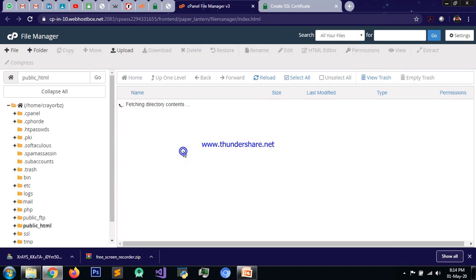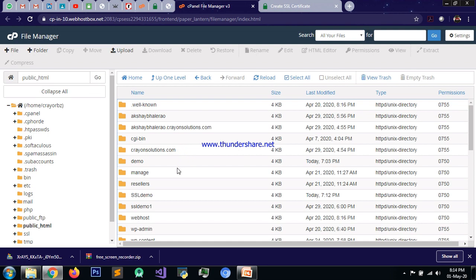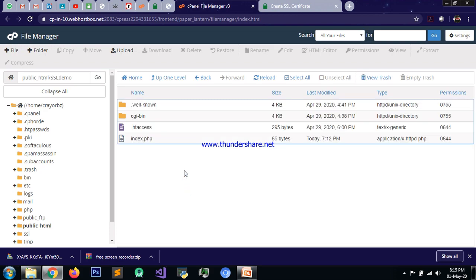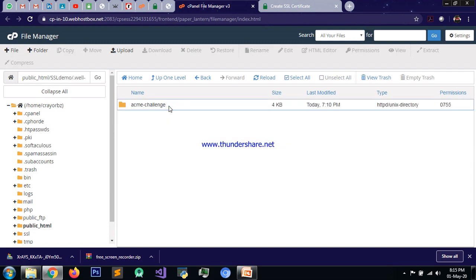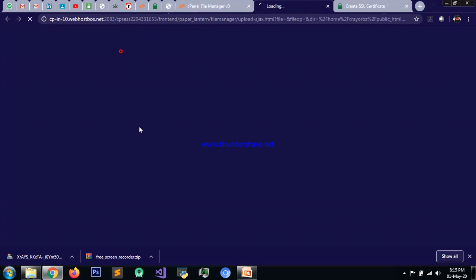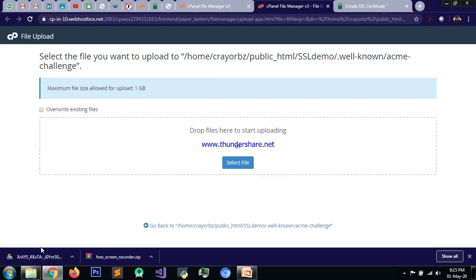In public directory. Now I have to search for my subdomain, which is nothing but SSL demo. Here, if you haven't created this .well-known folder, then you have to just create it. After creating that folder, we have to create another folder which is nothing but acme-challenge. Here I will have to upload the file to verify and to generate the SSL certificate for my website.